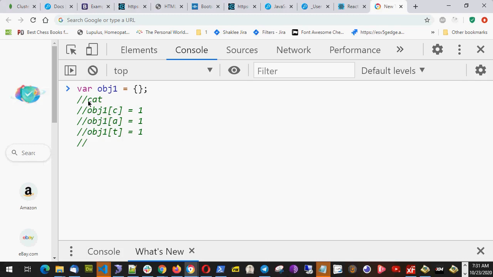Then I'll go to another string, TAC. The first letter is T, so I'll create T as 1. Then I'll go to the second letter, that is A. Here I create another object, object 2.